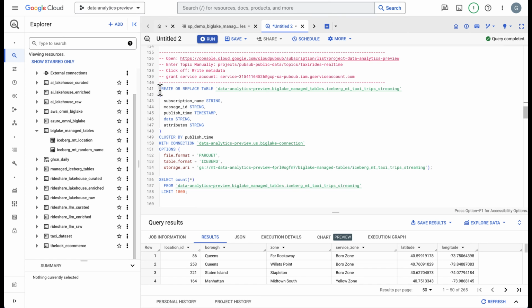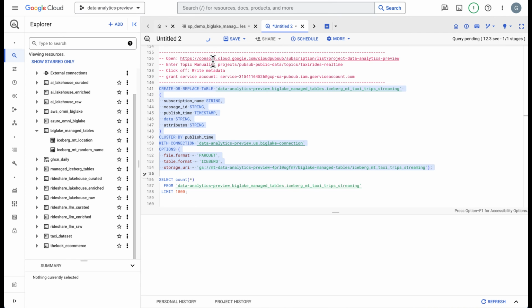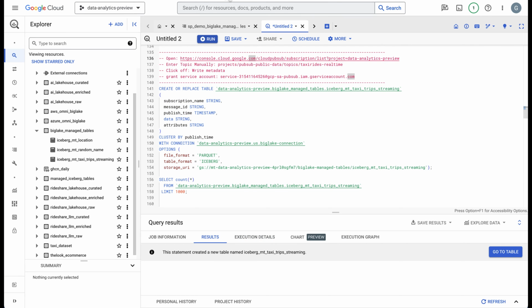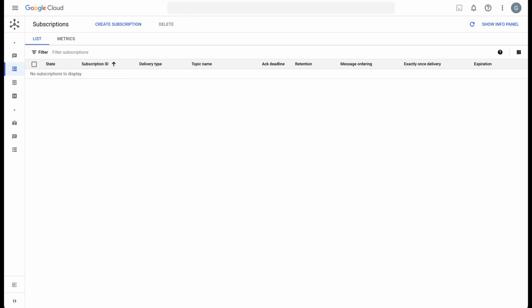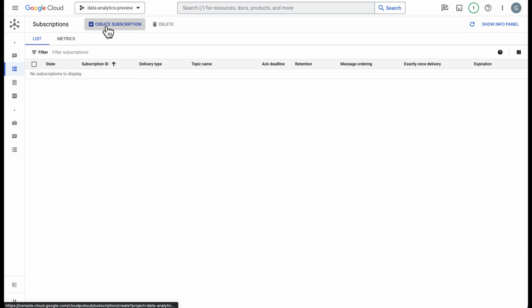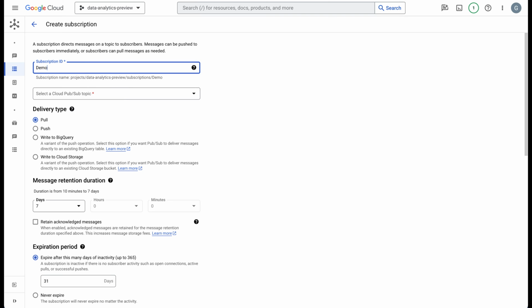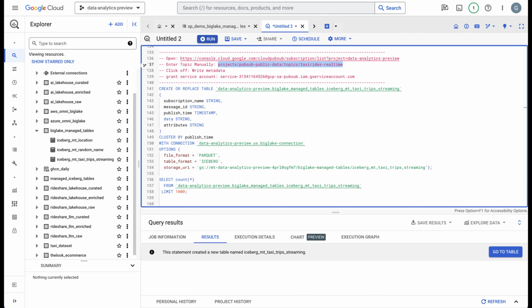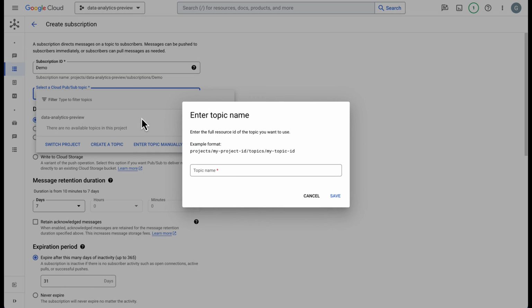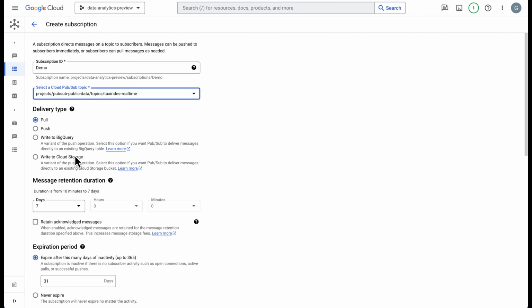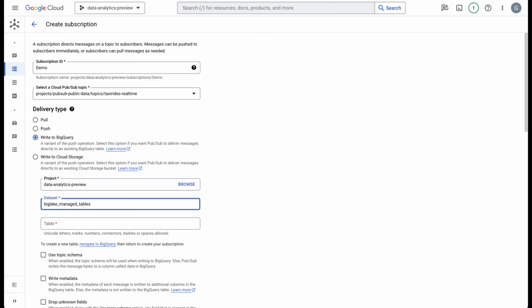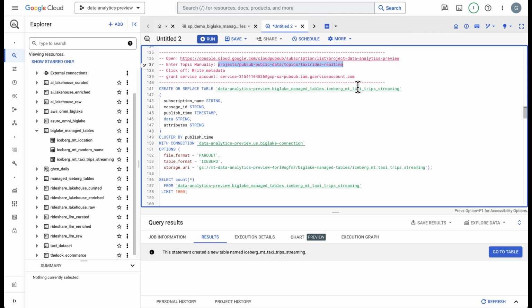We're going to create a table, same command as before, but then we're going to grant a service account access to this and use a PubSub subscription. So let's create a subscription here. We're going to call this demo. And the PubSub topic, if you come back here, you'll see we have the topic manually created here. So I'll click to enter topic manually, paste that in. We're going to write directly to BigQuery. We can pick our data set, BigLake Managed Tables, and then come back here and grab the table name.